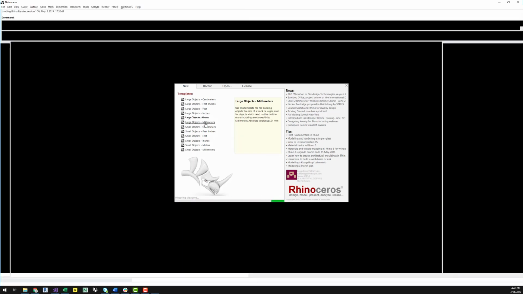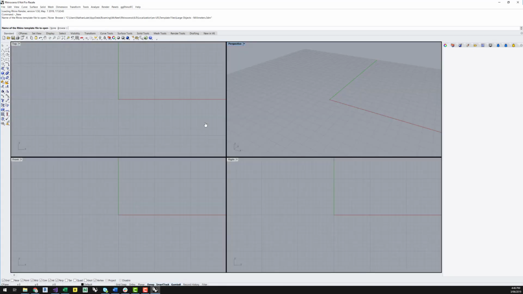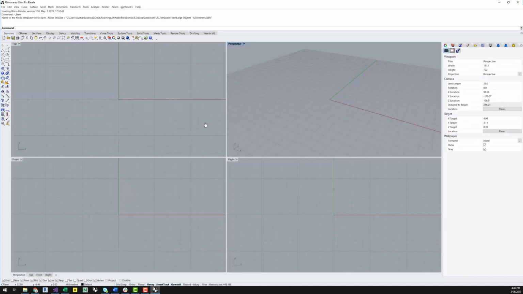I'm going to select a new project template in millimeters. It does not generally matter what units you work in. However, it is generally optimal to work in the same units as the IFC model has been authored to. Typically with Revit and Tekla, this is millimeters. And in this case, that's true.